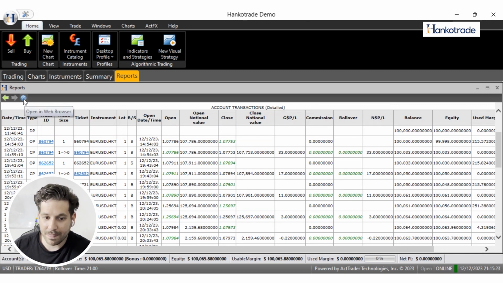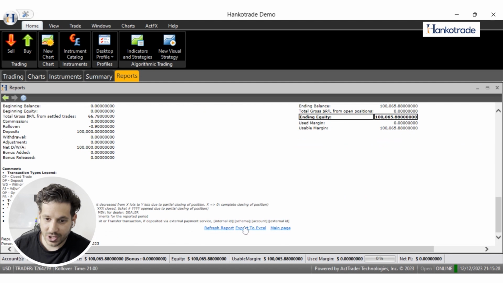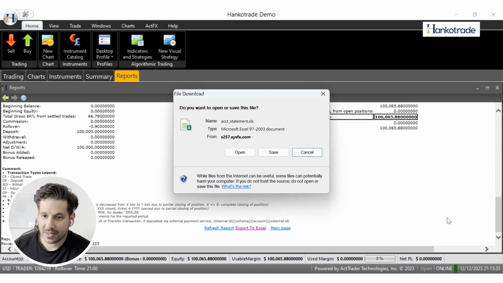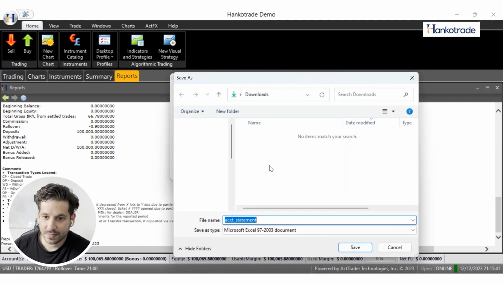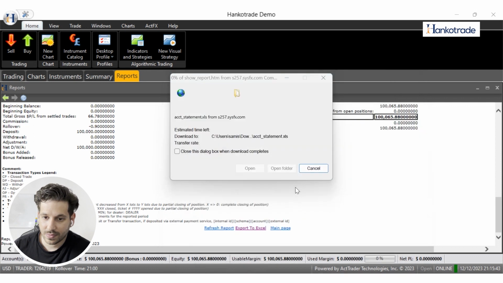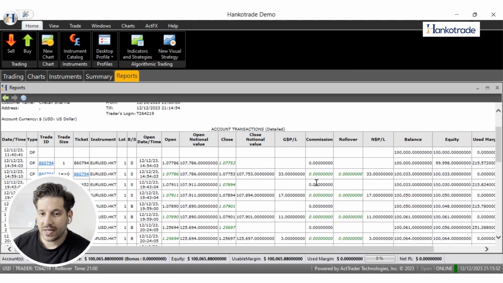You can open it up in your web browser, and you can also export it to Excel. Okay, so you can go ahead, just export to Excel, and simple as that. You can go ahead, save it. And that's it. And there we go. We now have the report saved. So very, very simple, but very, very useful.